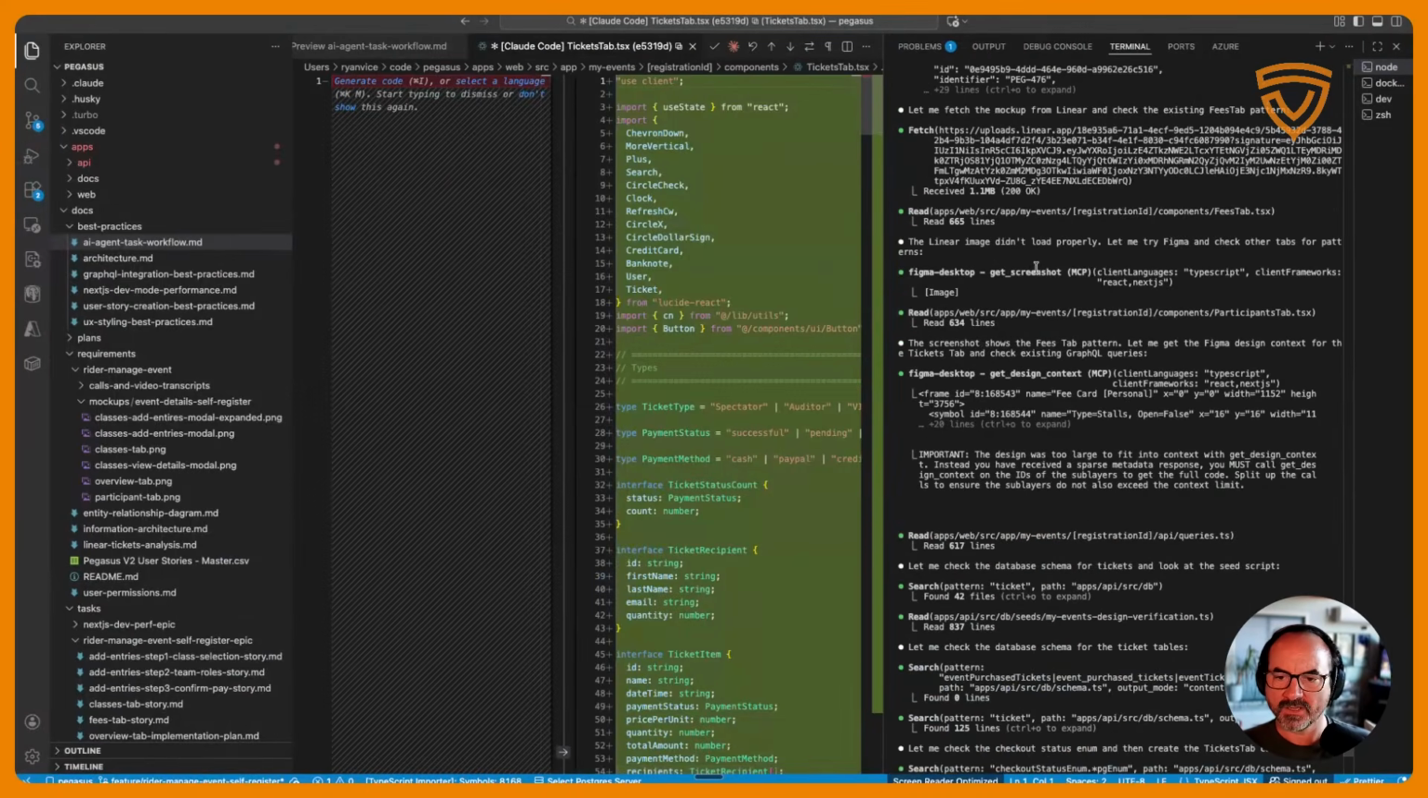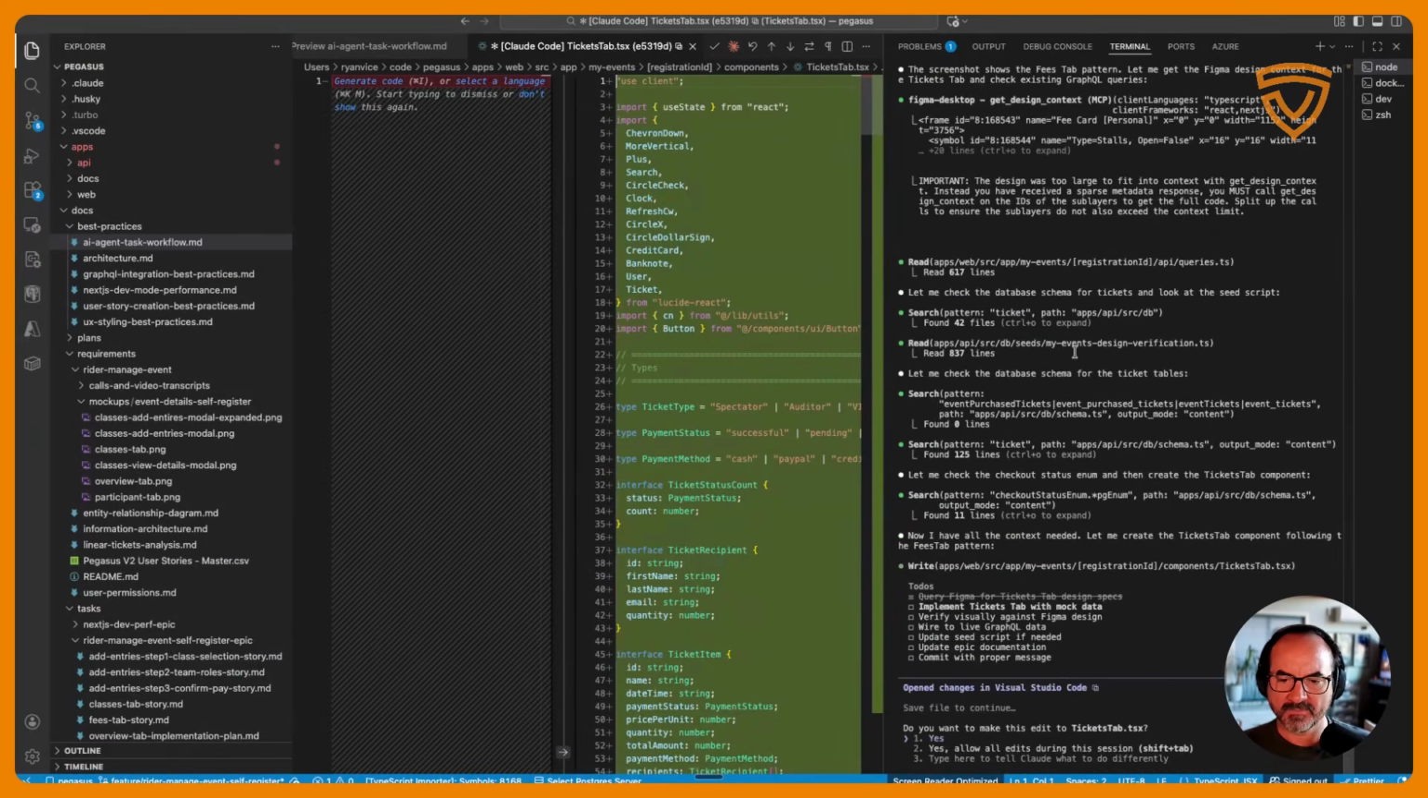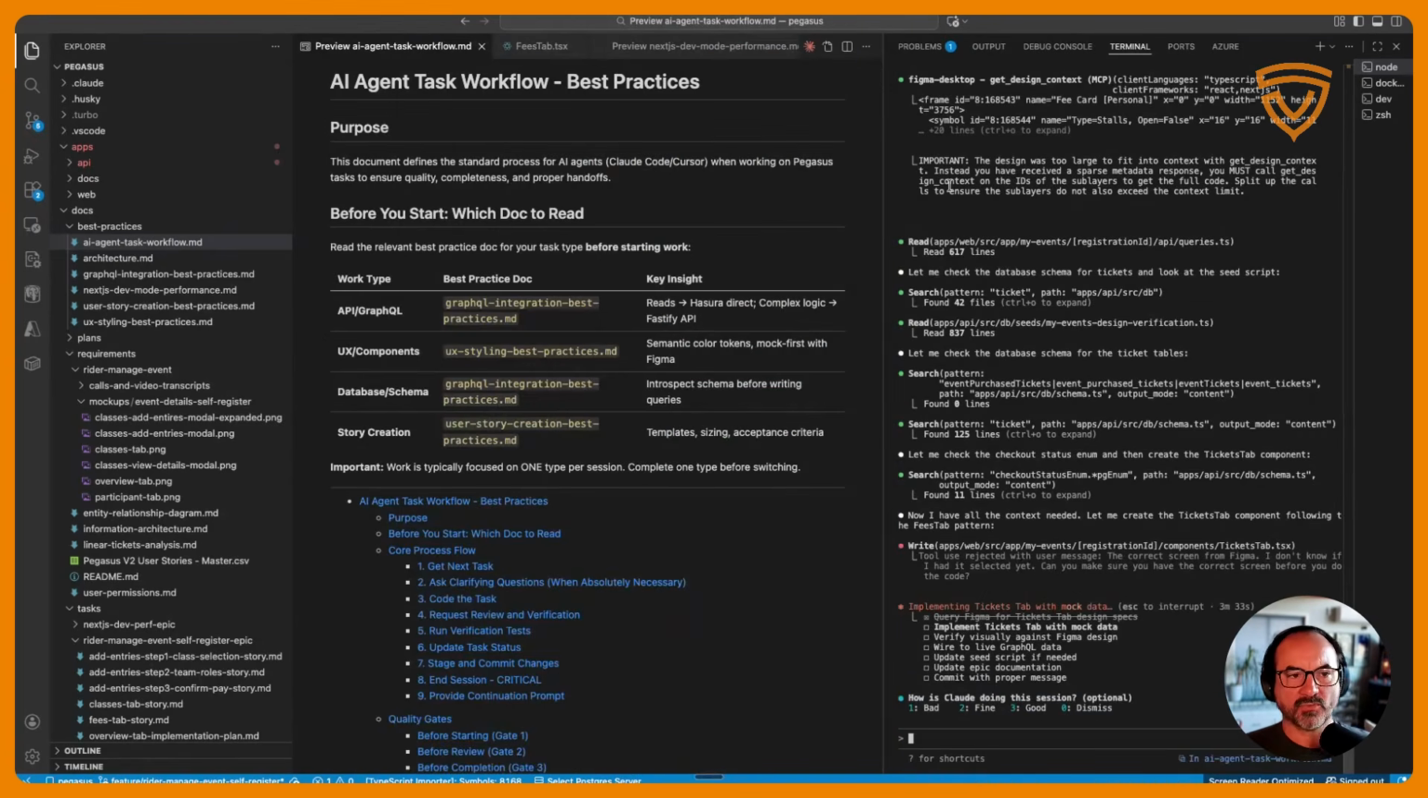So now if you look, get screenshots. So I'd already did some Figma calls. This Figma desktop. I'm a little nervous it got the wrong screen. Let me double check. Did you get the correct screen from Figma? I don't know if I had it selected yet. Can you make sure you have the correct screen before you do the code? So I'm having it double check on which screen it got from.